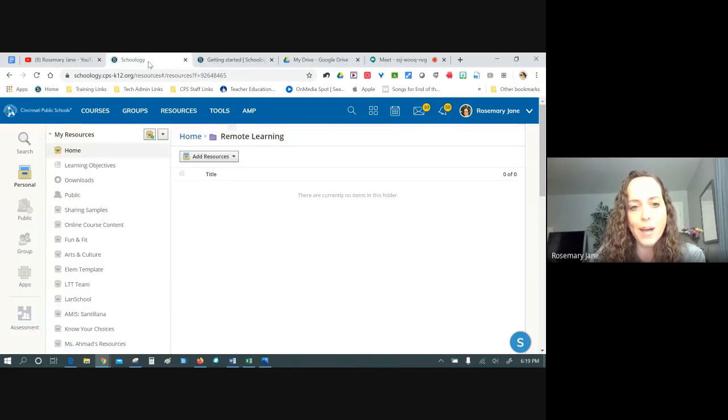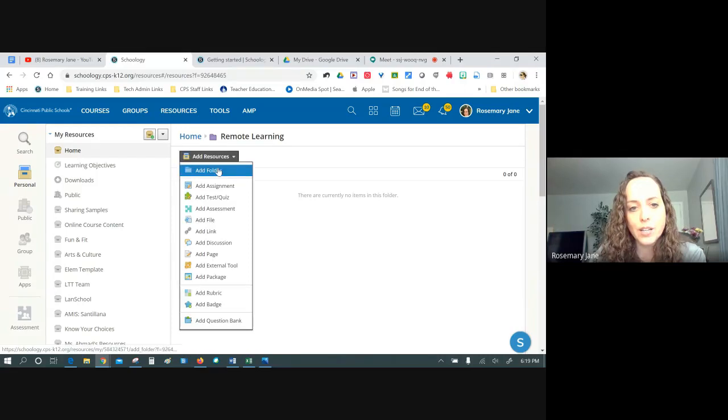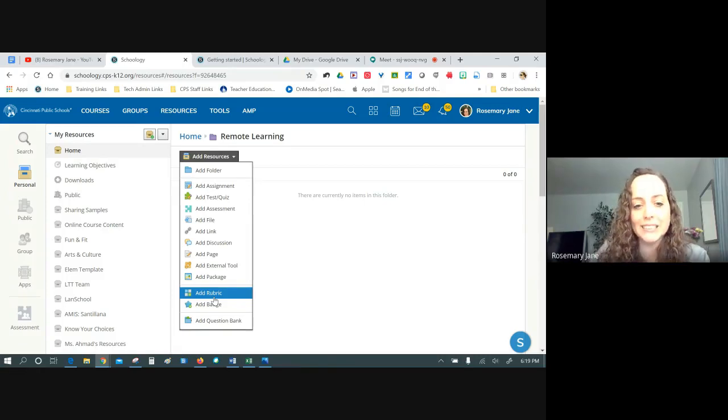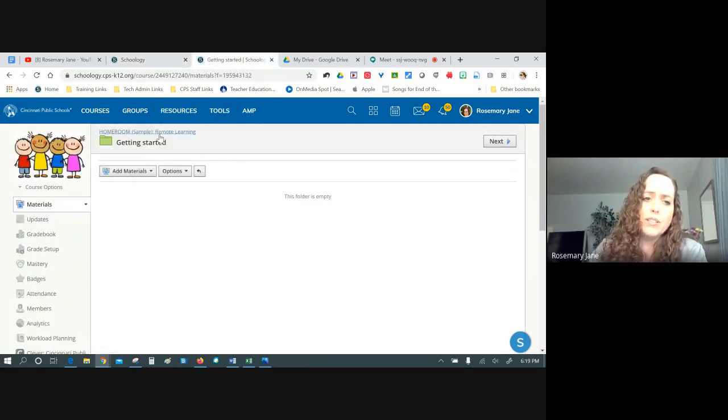All right, going back into my resources, if I'm building there, you'll just notice it's exactly the same, except file, link are separated out. External tool is down here. And then you are able to add a rubric or a badge, which those are lots of fun, but we won't be going over those in Schoology Basics today. All right, so those are all of your options for building. I'm just going to stay in the course and build because we're going to keep it simple, keep it basic.